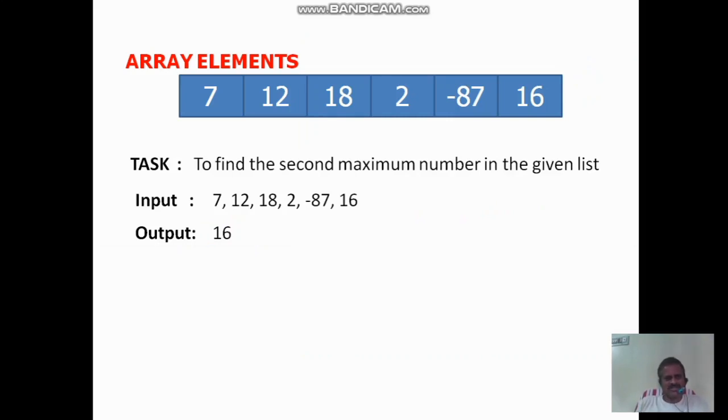Today's challenge is to find the second maximum number in the given list. There are so many elements, and all these elements are represented in an array. So what is today's task? You have to identify which one is the second biggest element.